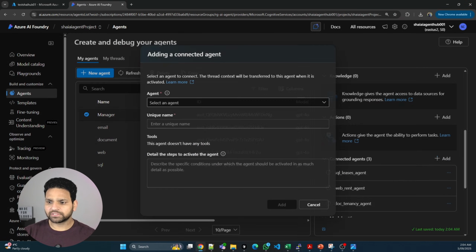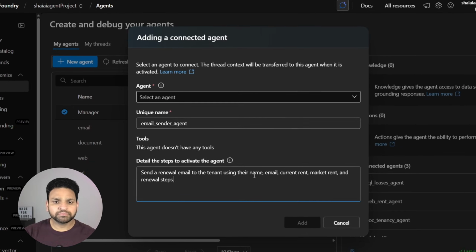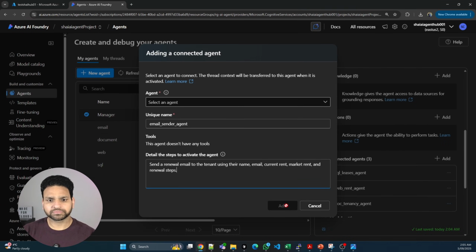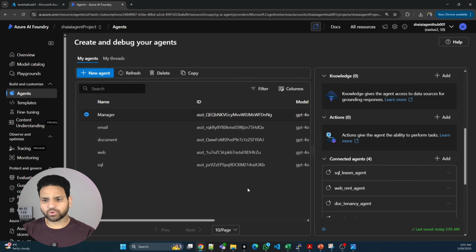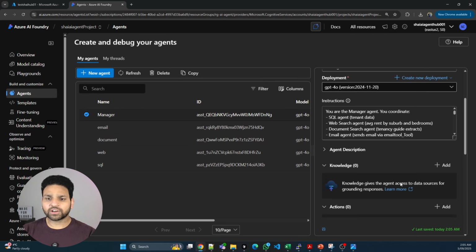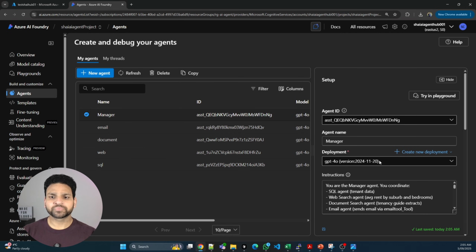And the last one will be the email sender agent, and it sends email using the name, email, current rent, market rent, and the renewal steps. This is the email one, and let's add. So all four agents are added now. Now it's time to test whether it's working or not. Let's try it in the playground.